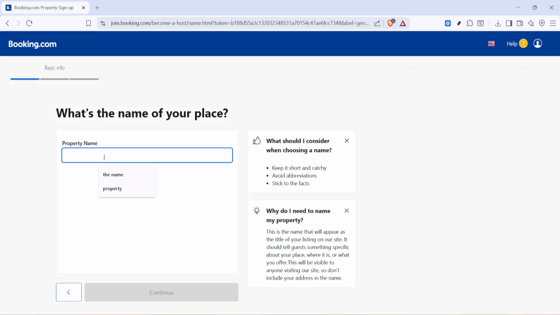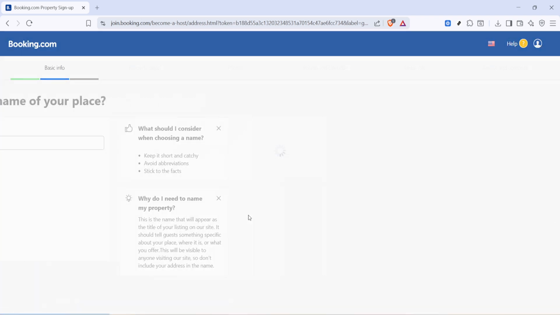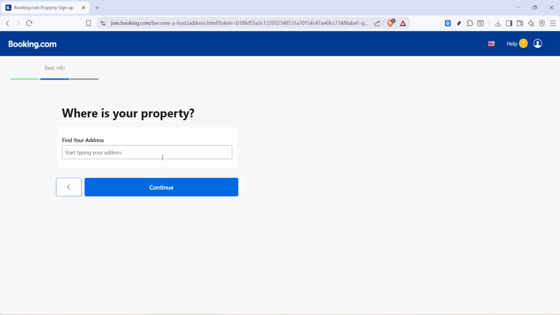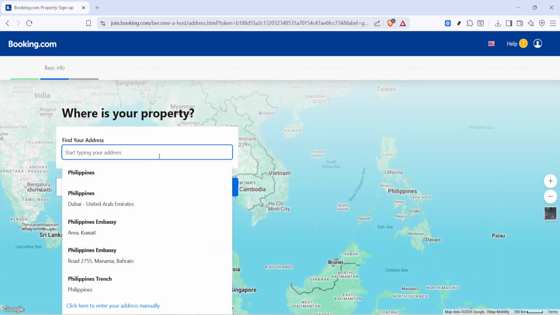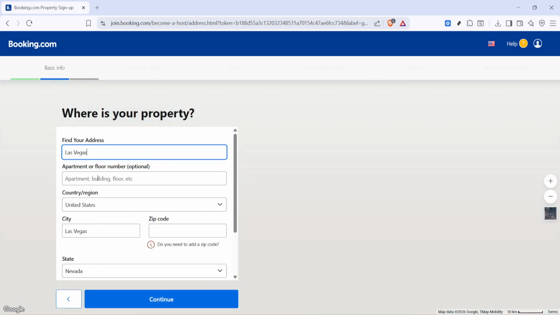Now it's time to name your place. Enter a clear, descriptive property name. Think of something guests will immediately understand. A short name that hints at the type of apartment and its area works well. Avoid special characters and keep it readable. When you're happy with the name, click Continue.